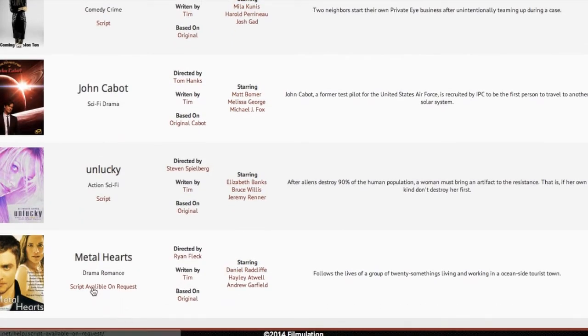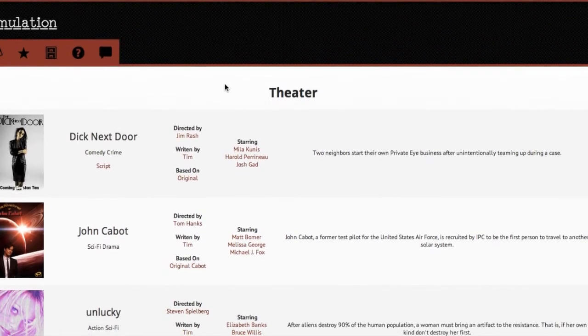We also have this thing called script available on request. And the cool thing about that is, let's say you want the script to be available to the people who want it, but not available just for anybody clicking on the website to see. With script available on request, the admin will keep a copy of it privately and then send it to people who specifically request it. That way, it's just not open to the public.